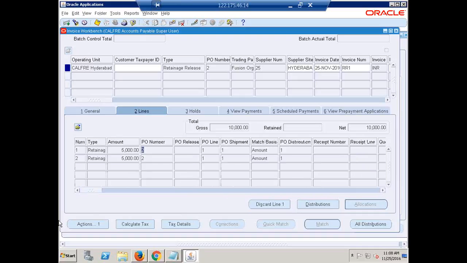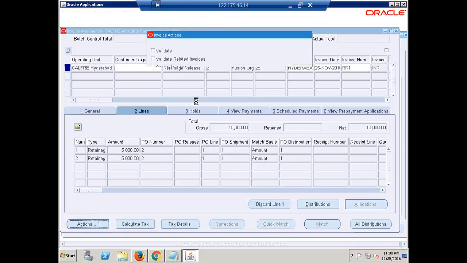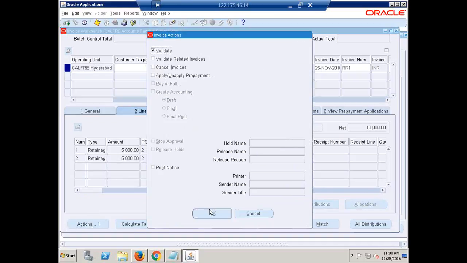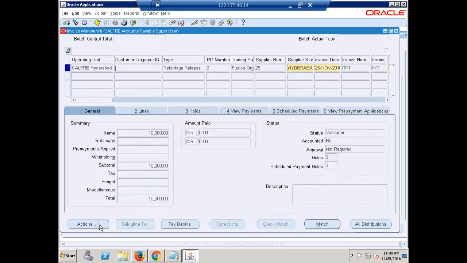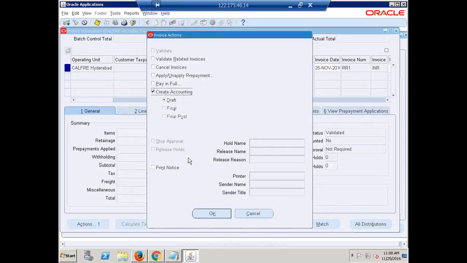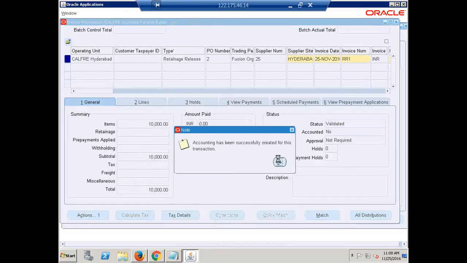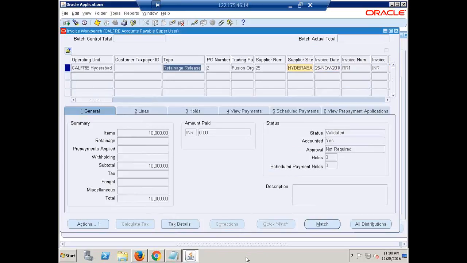Okay, that's all about the Retainage release concept. Now we created the Retainage release invoice. Now what we have to do? Now we have to validate. Then if required, you can perform the accounting. Anyway, end of the day, accounting is mandatory, but for the payment purpose, it's not mandatory. Okay, if you don't create accounting for the invoice and you try to create accounting for payment, it won't accept. The sequence you have to follow: first, you should create accounting for the invoice, then only system will accept accounting for payment.